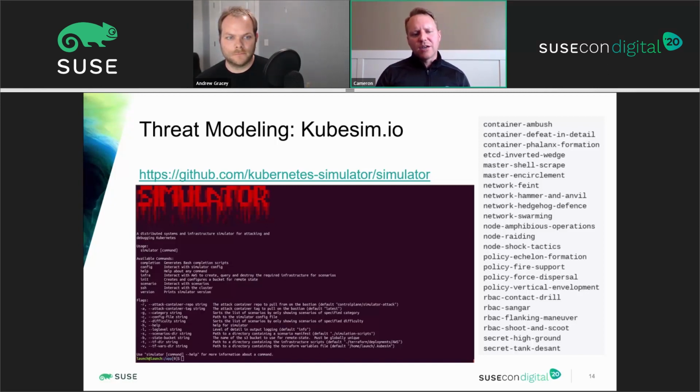This is actually a really good way to teach your red team and your blue team about the various threats within a Kubernetes environment. So I would certainly urge you to use this tool. As things continue to mature, this simulator will get better, and there will be more.